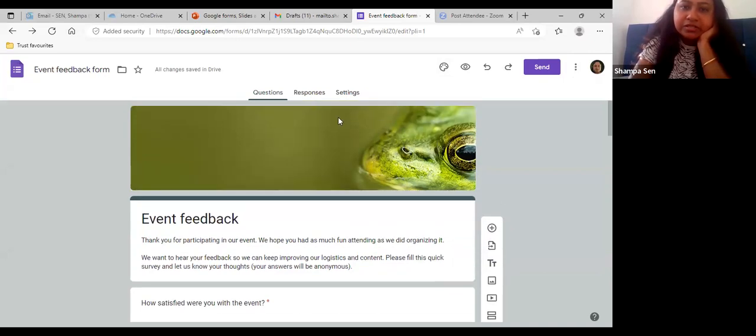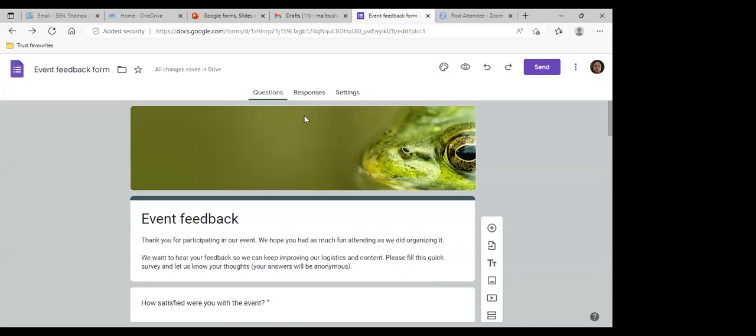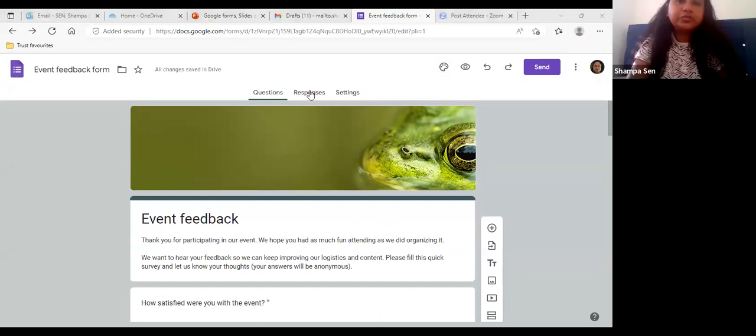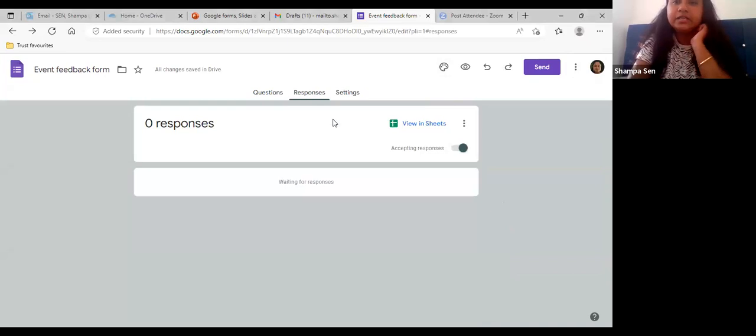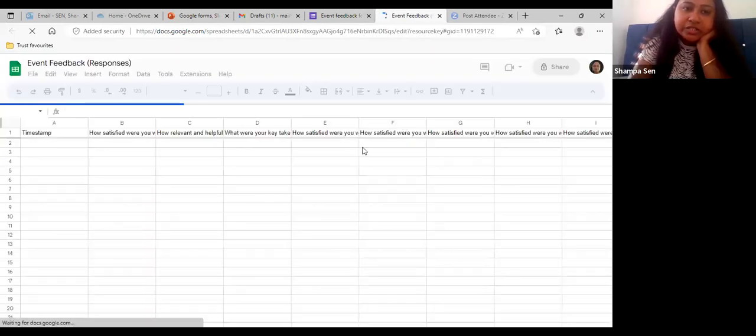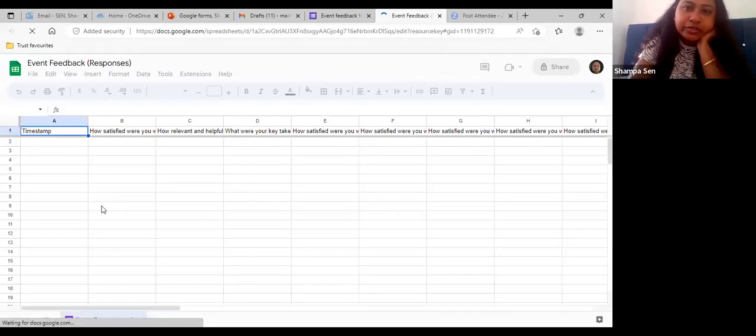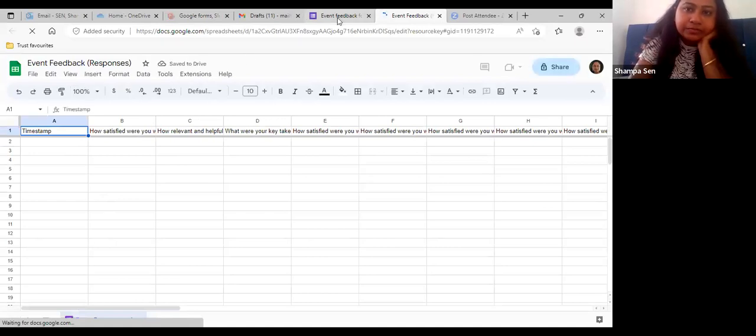For example, with these forms, you can collect responses as well. I didn't collect any response, so that's why it is showing 0 responses. When you collect your responses, it will show how many responses there are. And then if you click this one, you can collect all the responses in an Excel sheet. For example, it is showing over here like that.